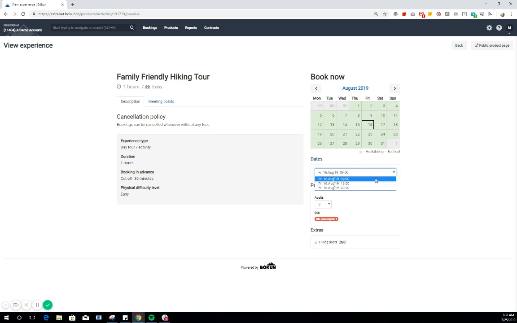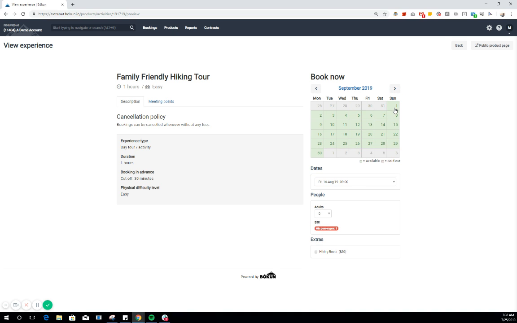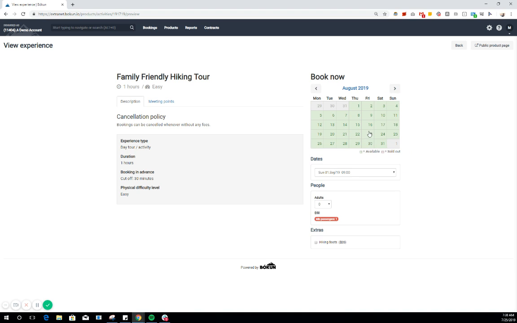Notice that we have all our options here. If we go to September, now we only have the 2 times. Choose 3 adults, and they'll get hiking boots, but only one of them needs boots. So great, it looks good. So we've built a product and we're ready to offer it to customers.